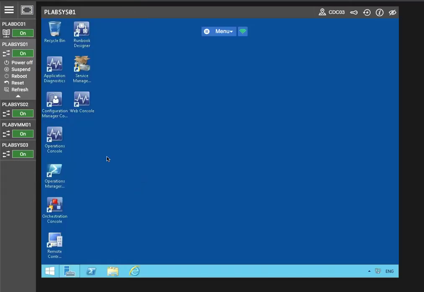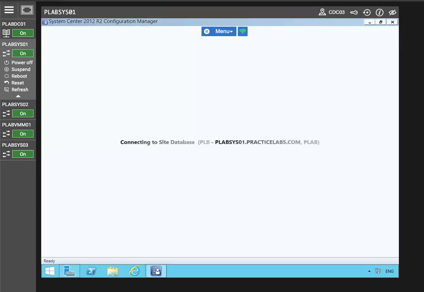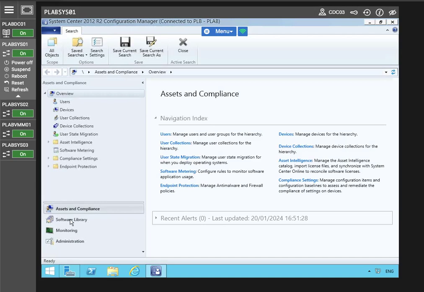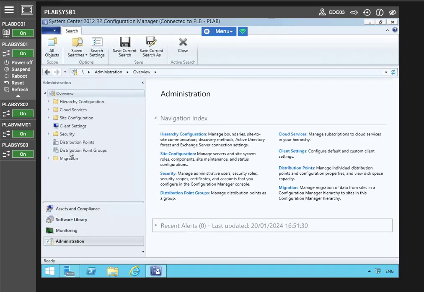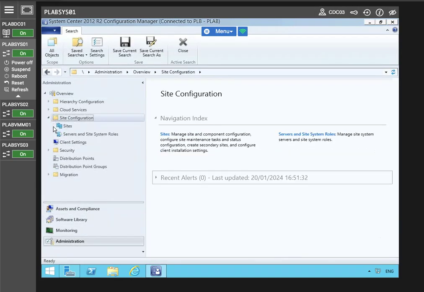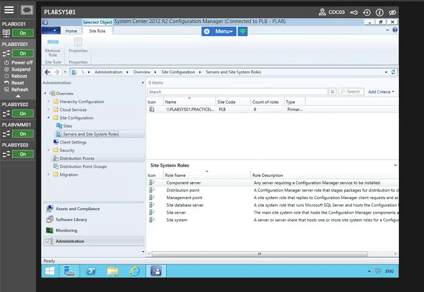All right, so first what we're going to do is install an endpoint protection site system. It has to be installed on any one site system server, right? So I'm going to install that, and then I'm going to place it at the top of a standalone primary site. So I'm just going to go ahead and open up the Configuration Manager, and we're going to take a look at the Administration workspace here, and then our site configuration. We're going to take a look at the site servers and site system roles.